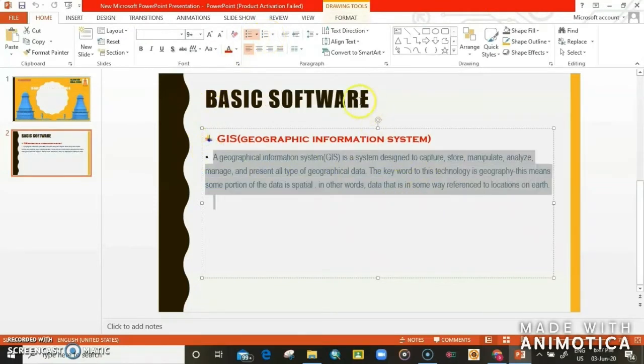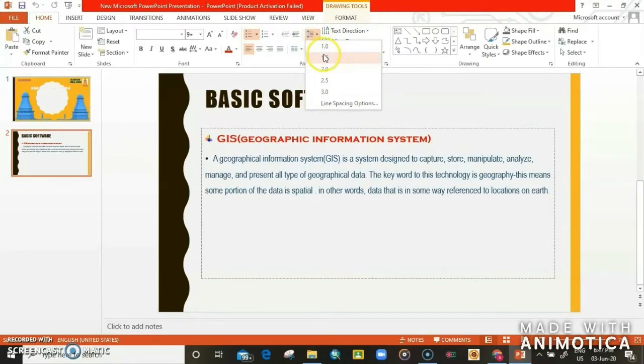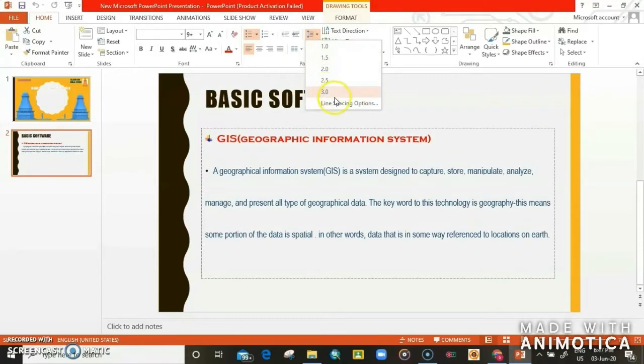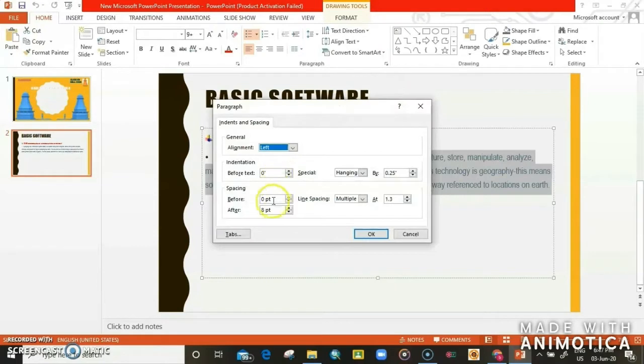Now click on the line spacing option above. Choose the option which you want, and if the options are not convenient, choose the line spacing option where you can edit the spacing according to your needs.